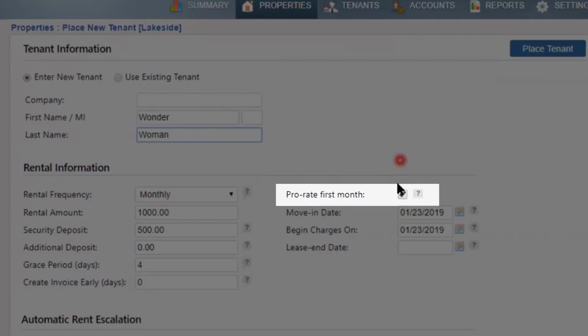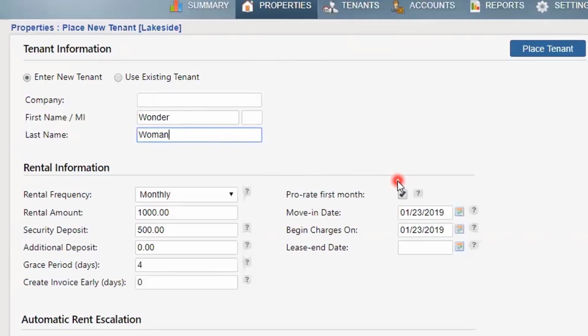I want to talk about this piece over here, prorate first month. Always leave this box checked if your rent is due on the first of the month. It establishes the billing cycle on the first if this box is checked. If you uncheck it though, it will allow you to have your rent due on a different day of the month based on this begin charges.